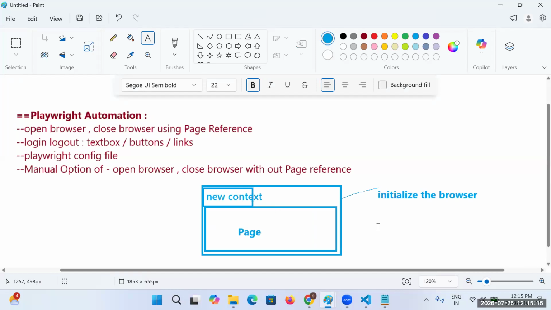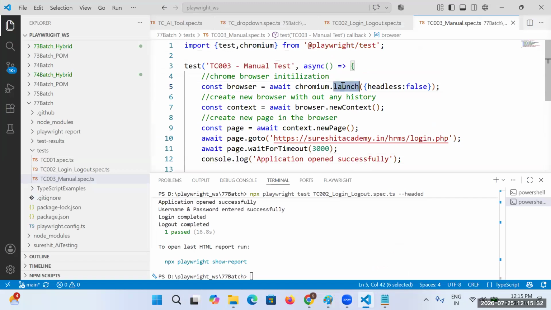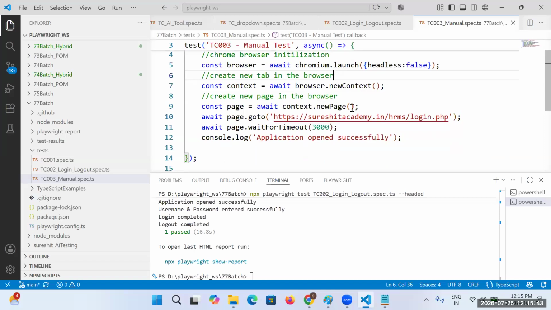See the understanding? First, initialize the browser. In the browser, open the tab. In a tab, it needs to take the page. That is what exactly we have written here. See the code here? First initialize the browser. Then you can mention create new tab in the browser. In that browser, it will be taking the new page. In that new page, we open the application. Then it will continue with all these particular statements here.